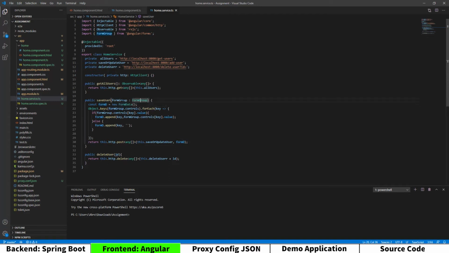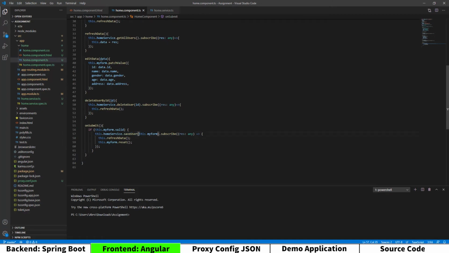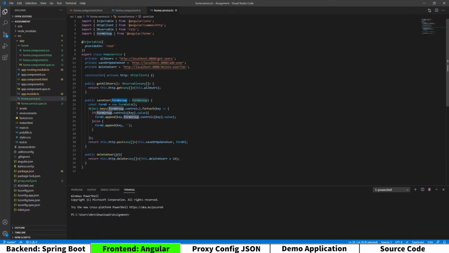Here the form is coming inside the method, because I'm sending the whole form itself from the controller. If I get the whole form and its controls, each control has a key and a value. I'm appending each key and value into the form data.